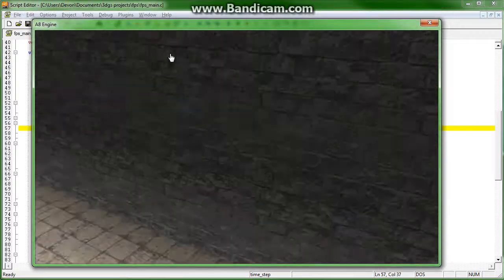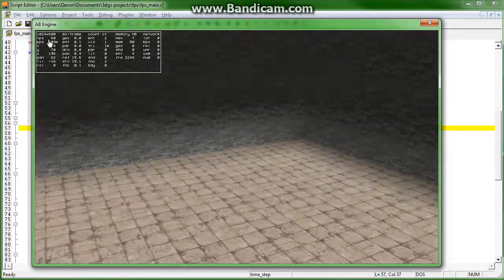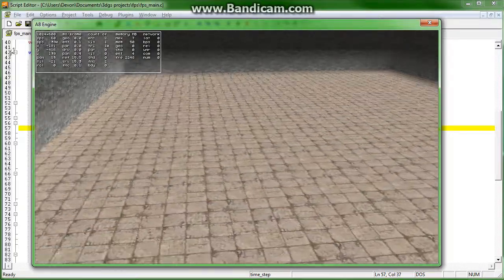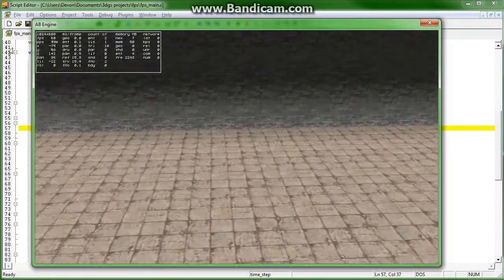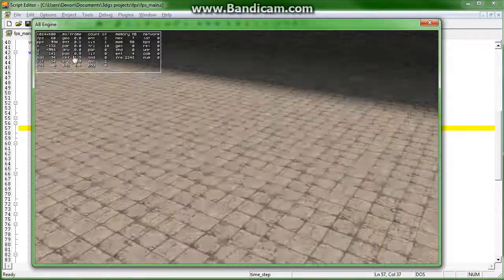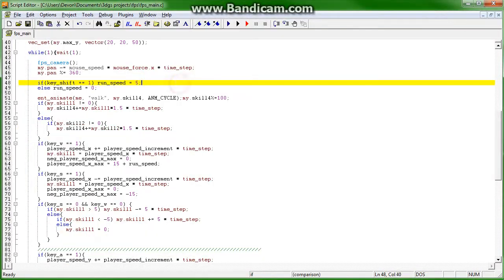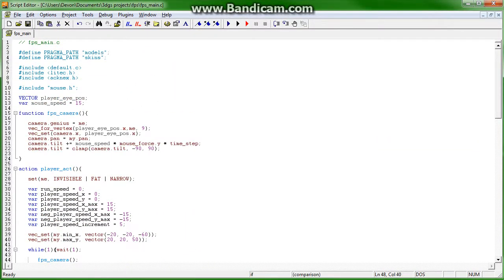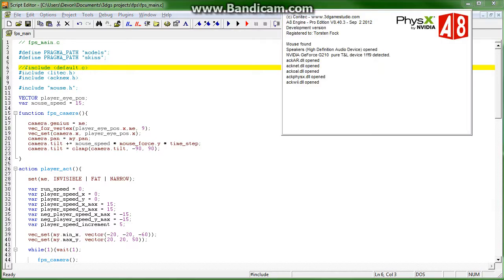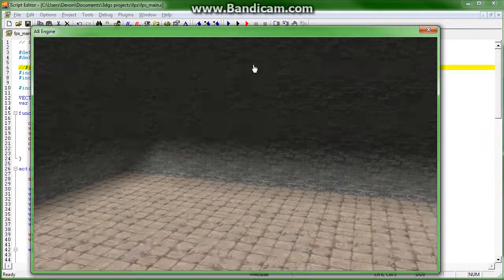So you'll see what I've done there is I've pushed the F11 button, and it brings up this panel so I can see the frames per second, so I can make sure that it's animating at the correct speed and that there's no actual lag. The reason why we have that is because we included the default.c file. If we didn't have that in there, we wouldn't have access to that debug menu.